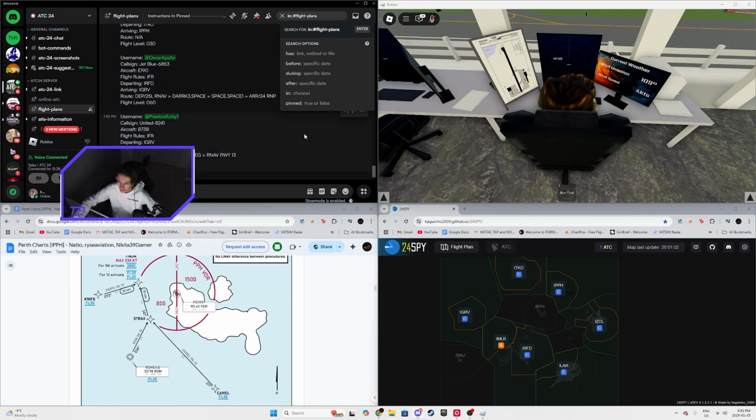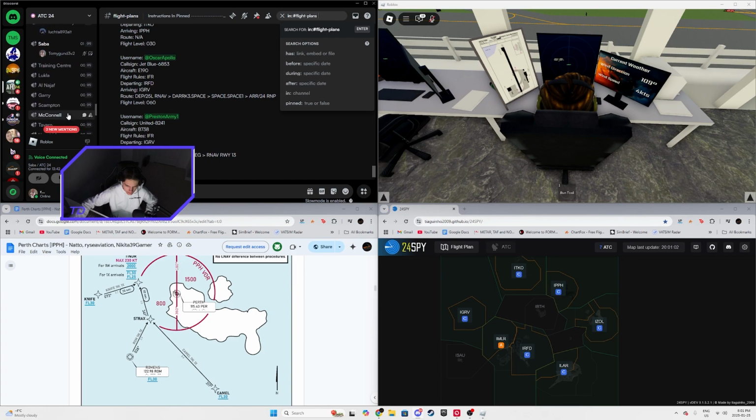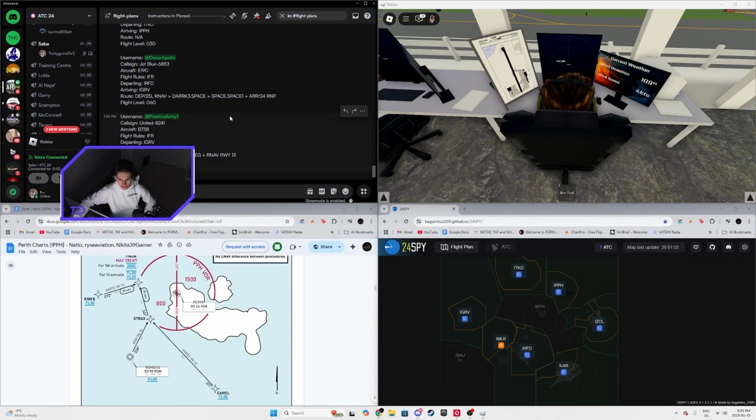And now when you scroll back down to the call, when people join, you're going to see their username, you type it in here, and then you'll be able to see their flight plans a lot faster than if you scroll through everything and try to look for them. So this is good for busier airports, if you're struggling with time management.